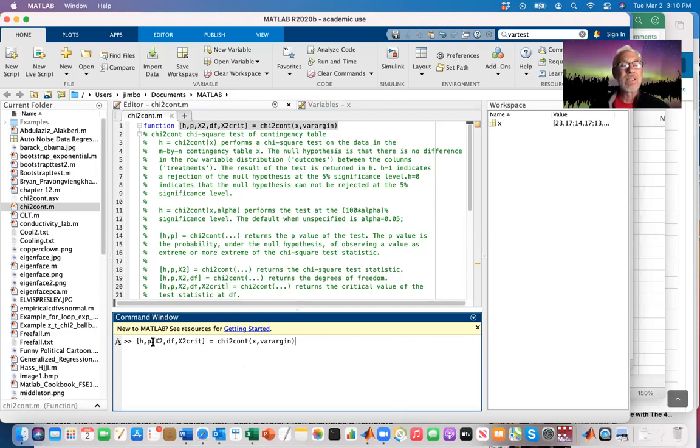Now what this function does is send me a logical operator that will return a 0 if we fail to reject the null hypothesis, and a 1 if we reject the null hypothesis. That's what H is, just like all of the other tests that we've done. Give us a P, the probability that the proportions in the two samples are different as a function of random chance. If that probability is very low, we can reject the null hypothesis. If the probability is high, then we fail to reject the null hypothesis. Give us the chi-square test statistic, the degrees of freedom of our test, and also the critical value of chi-square. All of this should be consistent for our data.